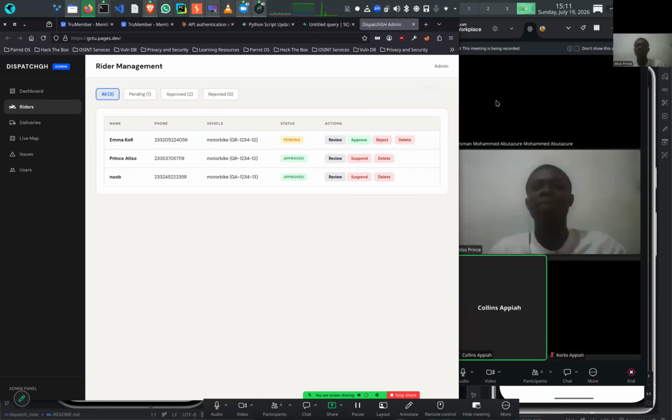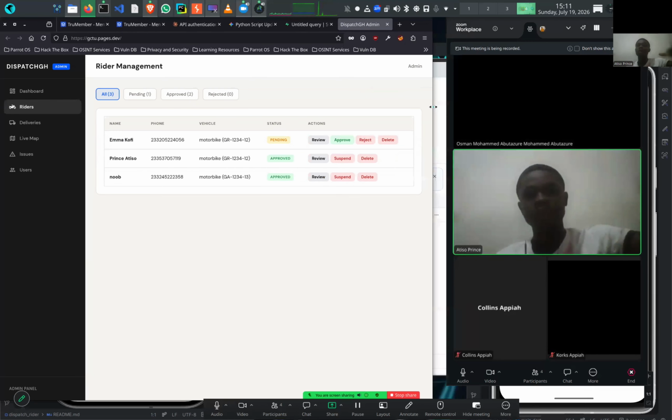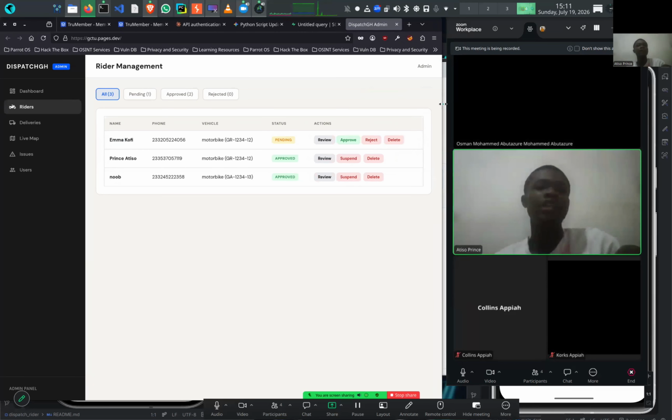And so that's for DispatchGh. We wanted to build something more than just an ordinary delivery app option. We wanted to build trust, a system where customers know exactly where their package is, and the riders can also prove the exact location of where the drop-off occurred, and everything runs smoothly behind the scenes.